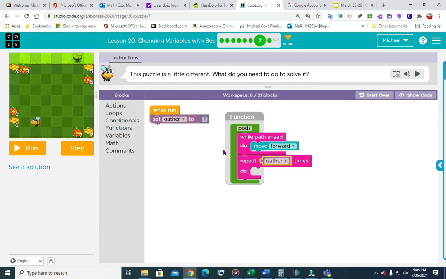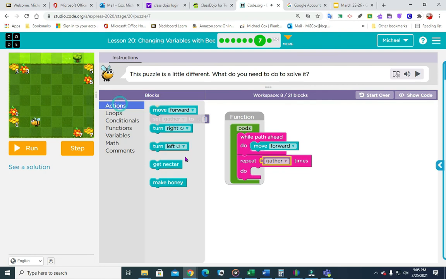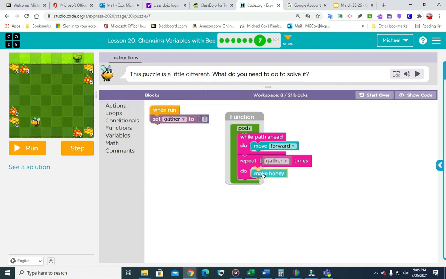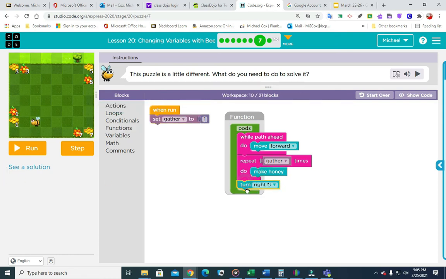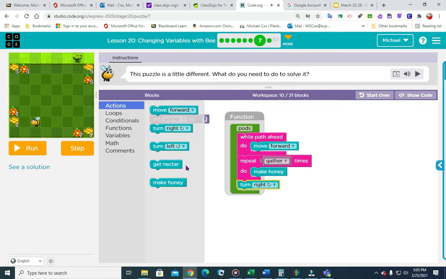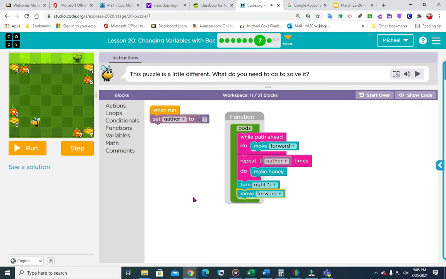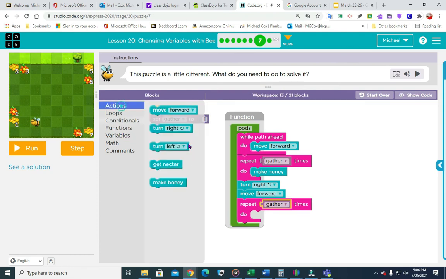Pull the 1 out, put a gather, and we are going to make honey. This one's reversed. Usually, for most of them, it's been get nectar, make honey. Now this one's make honey and then get nectar. All right, so now we are going to turn right underneath that, move forward, another repeat block. And of course, you already know we're going to take that 1 out, and we're going to put gather in there. And we are going to get nectar.